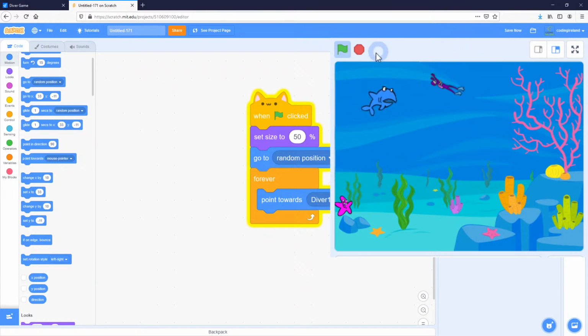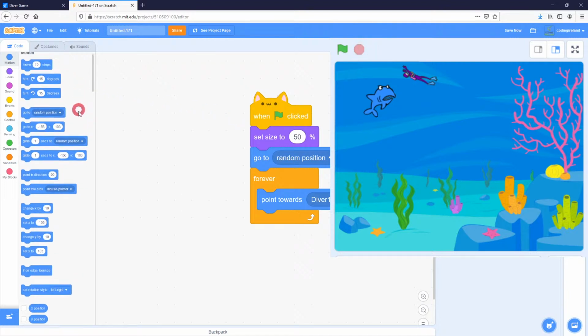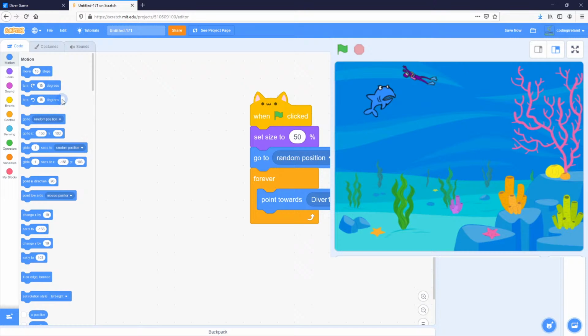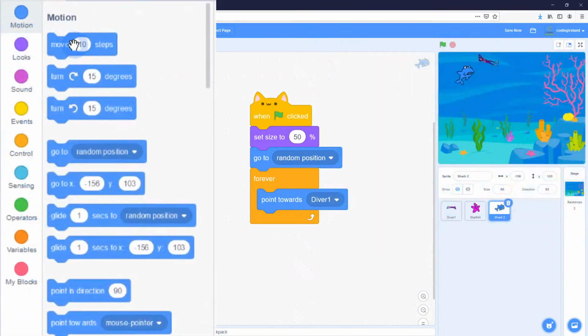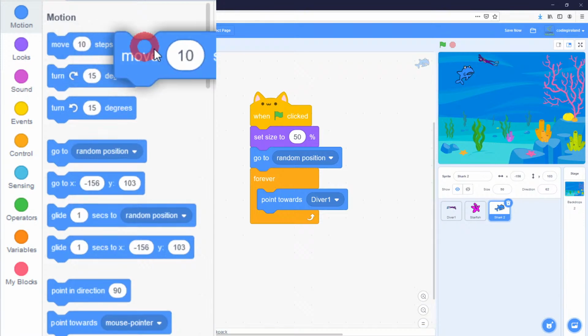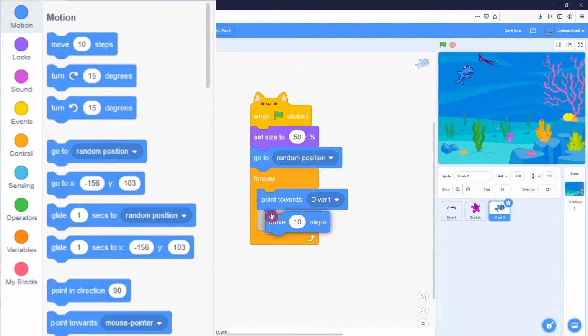Now I still need to add in one more block, and that's to make the shark move. So still in the motion toolbox, right up at the very top, the very first block in the blue motion toolbox is a move 10 steps. We're going to drag that in and put it inside the forever block, and we're going to change it to 1 step. So move 1 step.